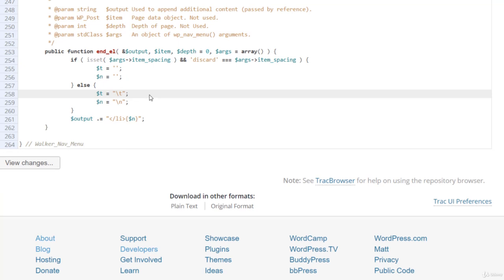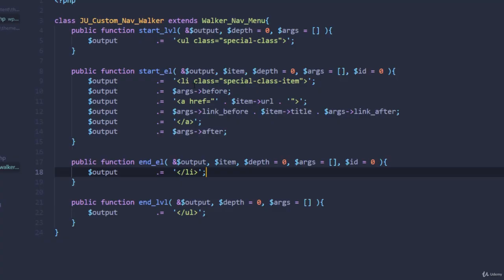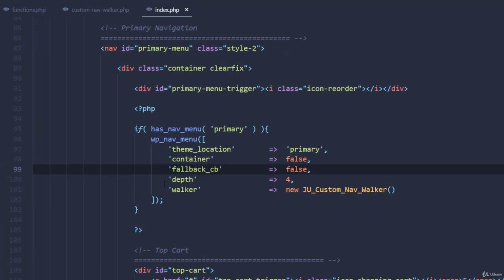If you ever need to override the default HTML markup, then you need to use a Walker class. For the rest of this course, we're going to continue using the default Walker class, so I'm going to comment out the walker key inside the wp_nav_menu function. Once you've done that, let's move on to the next lecture. I'll see you there.